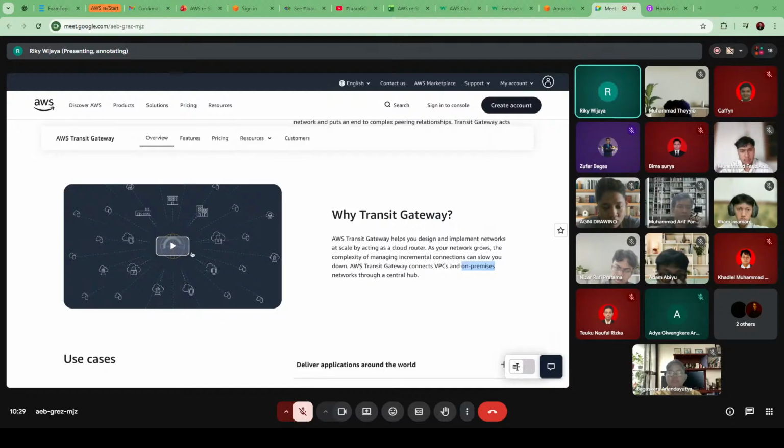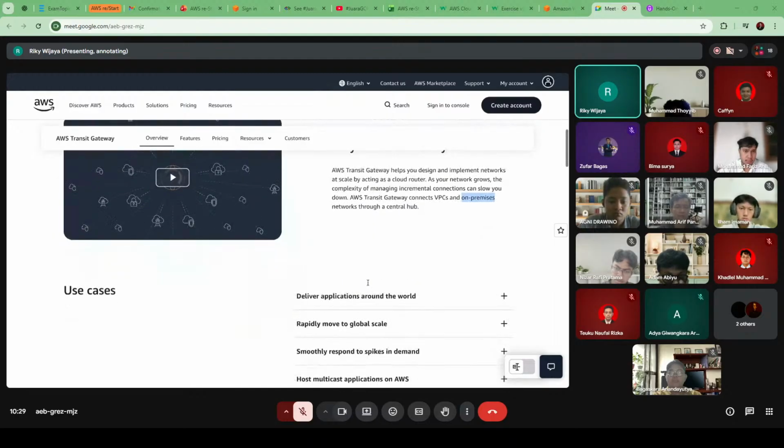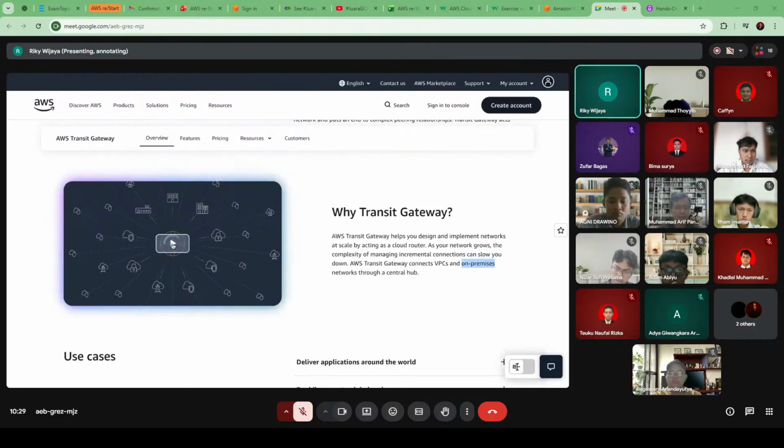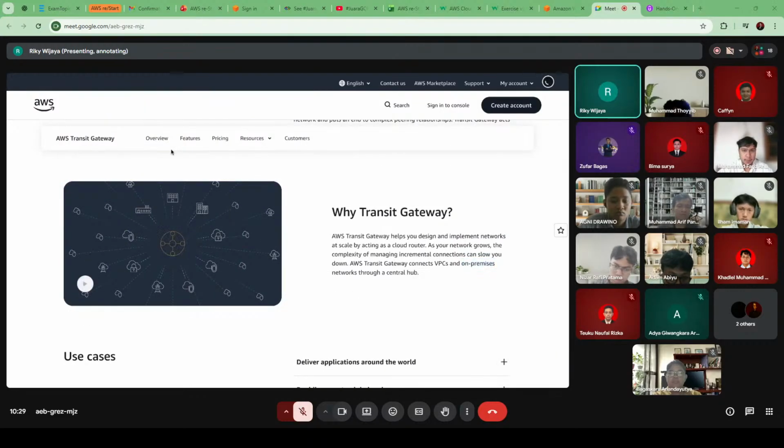AWS Transit Gateway helps you simplify and scale by connecting your Amazon virtual private clouds and on-prem.